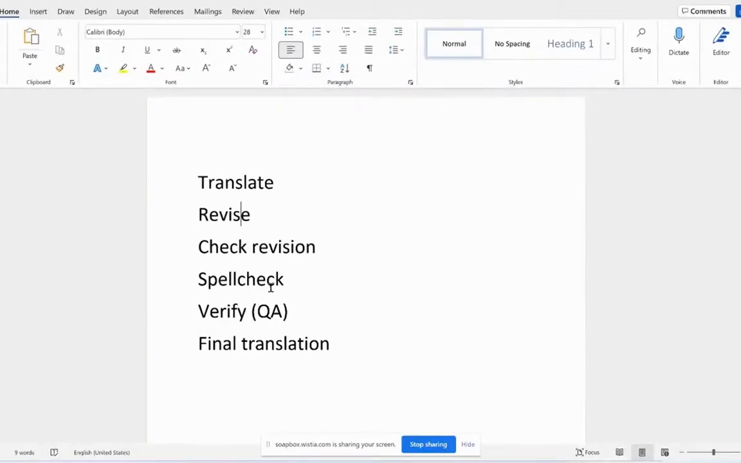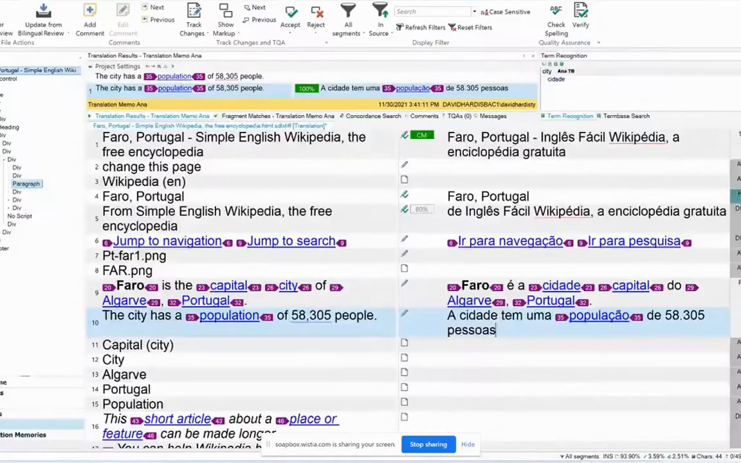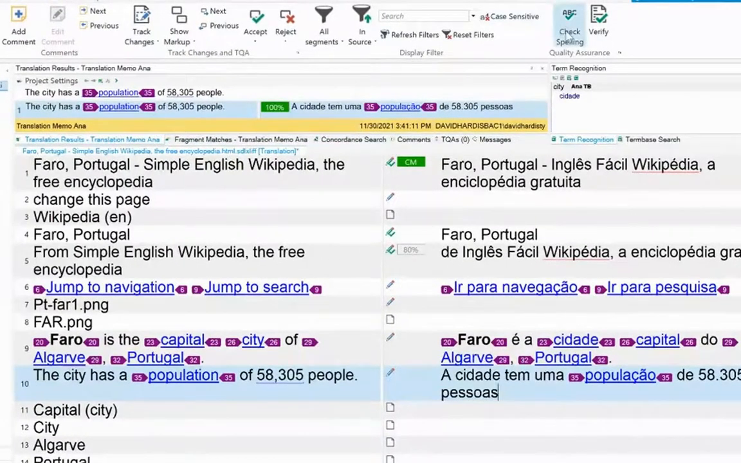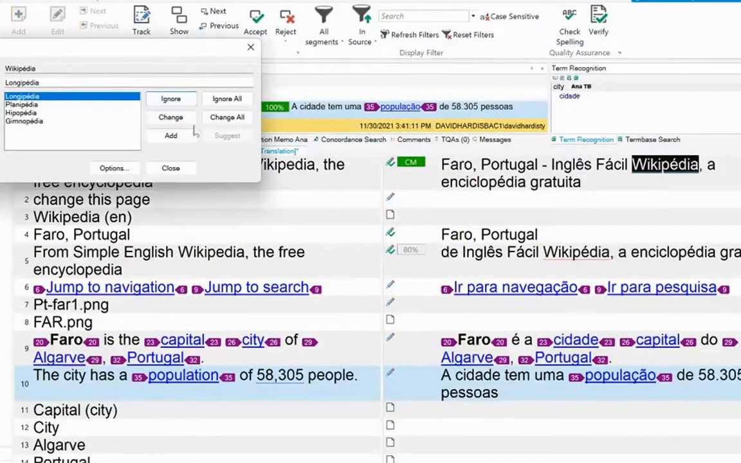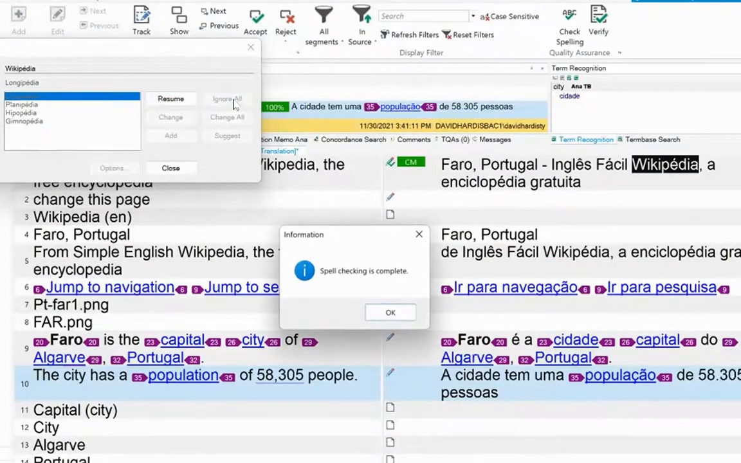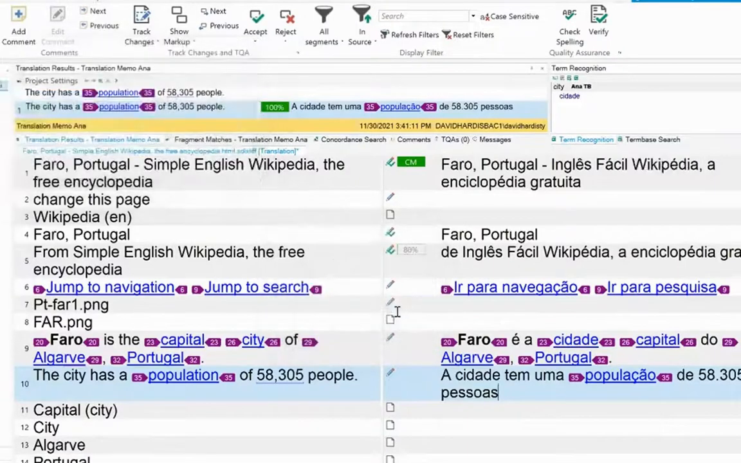So we've checked the revision. Now we just want to do spell check and verify. Spell check is over here, check spelling. It's also, as you can see, F7. So we just click on it and we'll get various words that need to be checked. In this case, we haven't translated very much, so the spell check is complete.